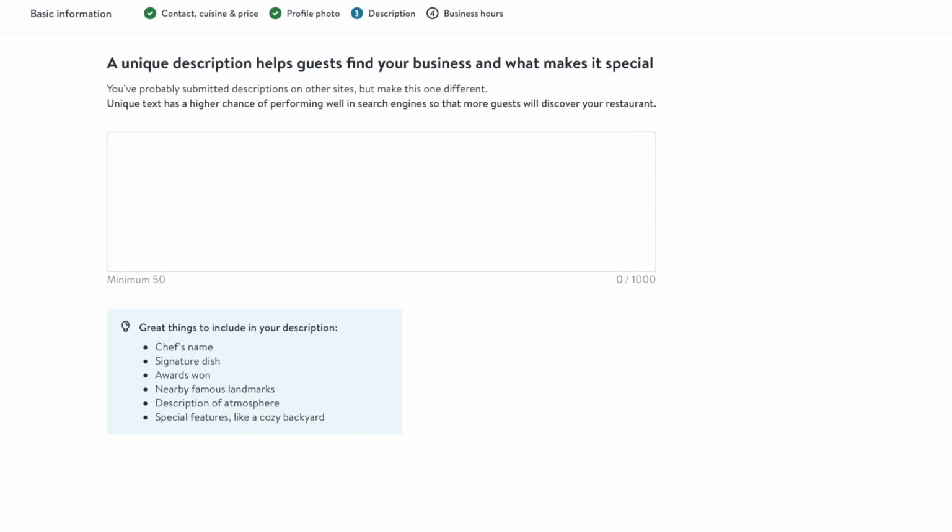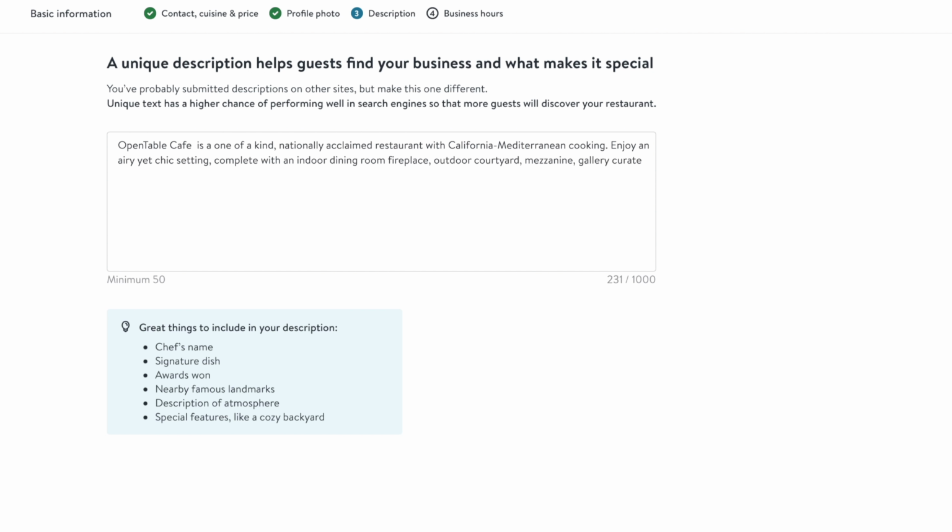Here's an example of a good description. OpenTable Cafe is a one-of-a-kind, nationally acclaimed restaurant with California Mediterranean cooking. Enjoy an airy yet chic setting, complete with an indoor dining room fireplace, outdoor courtyard, mezzanine, gallery curated by modernism, and a full bar in the main dining room. There's also a great cocktail bar next door as you enter from Main Street.